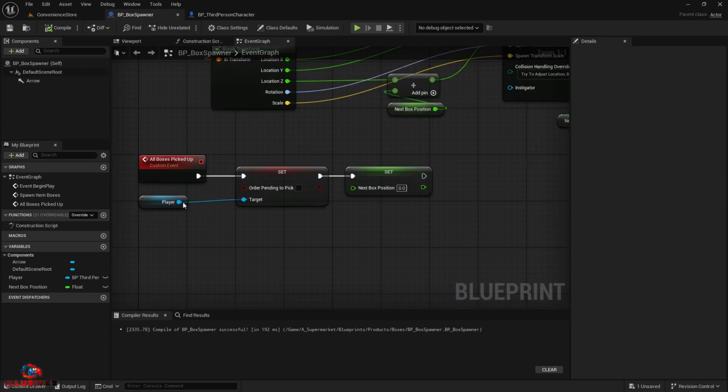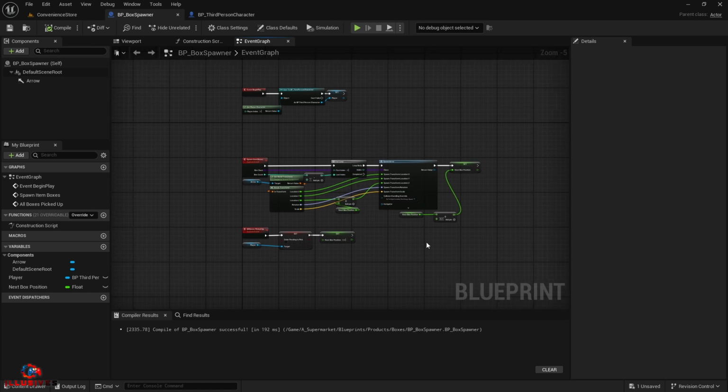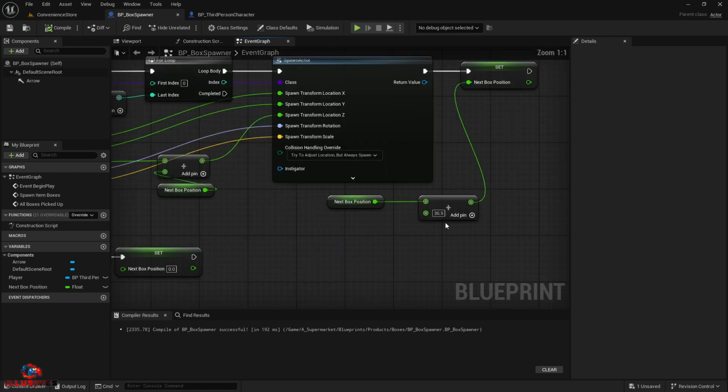Then from the player we are dragging and setting it to false, and here this value we are setting back to 0, because once our packing or spawning is done, next time when we spawn, if we don't clear this, as we are using the same spawner, the value can be off. Let's say for our previous scenario, we had two boxes. So the first box will spawn at z value 0, because the value will be 0 by default. Then it will be 36.5.